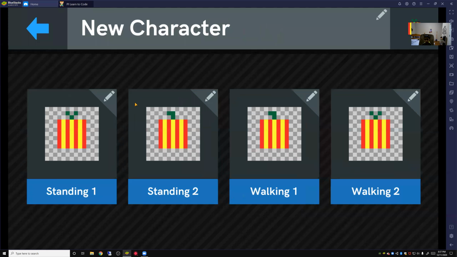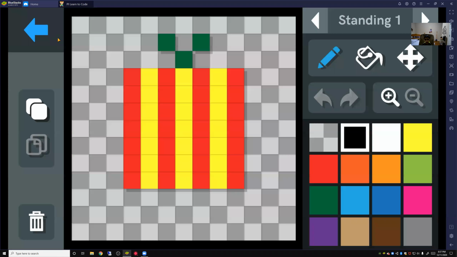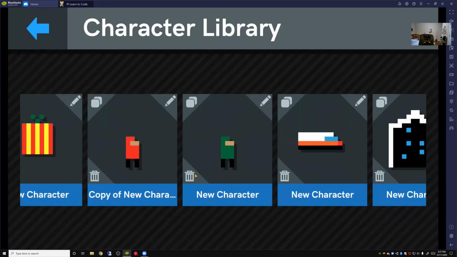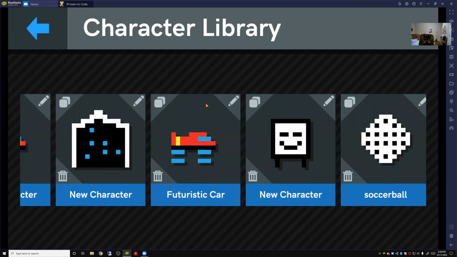I also added a few characters like this, the present, where he moves like this. And these two elves and our futuristic car.